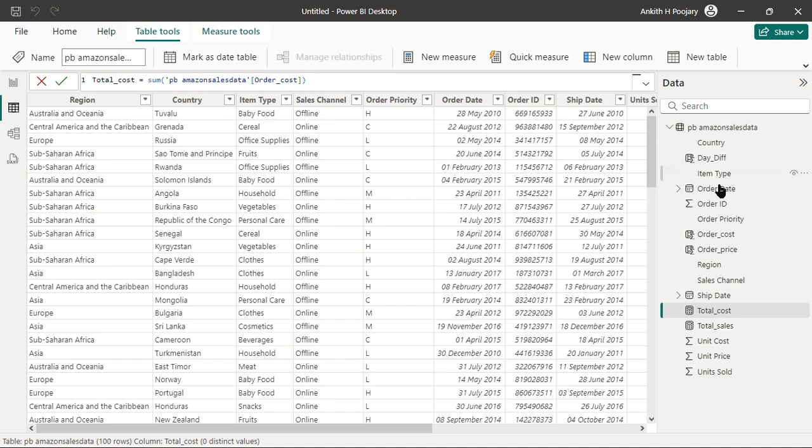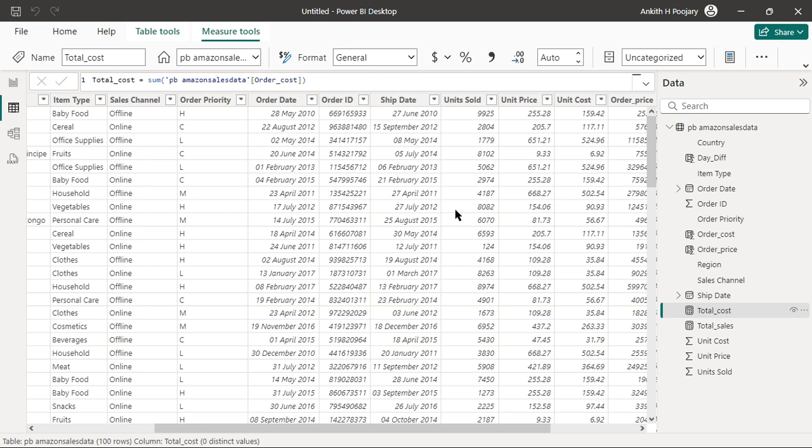It's filtered based on what feature I put in front of it. If I put country and use this measure, it will categorize that measure based on this country. So that's how it works in Power BI. Now I created two measures, total cost and total sales.